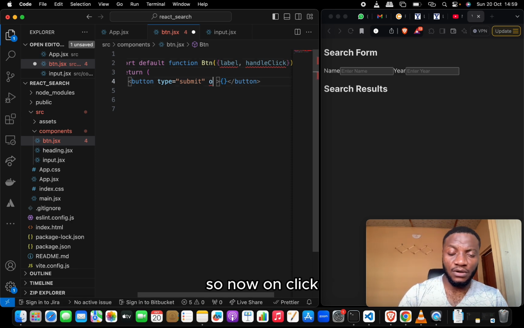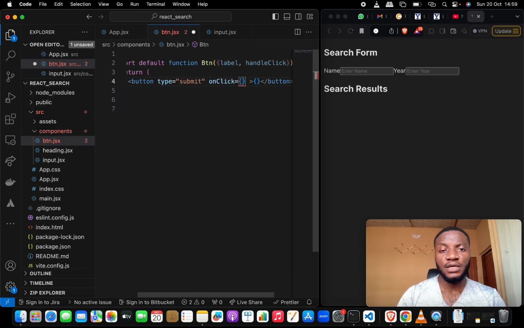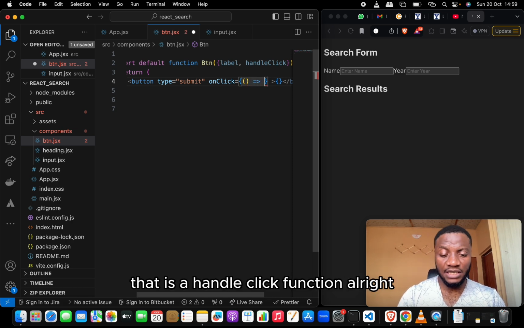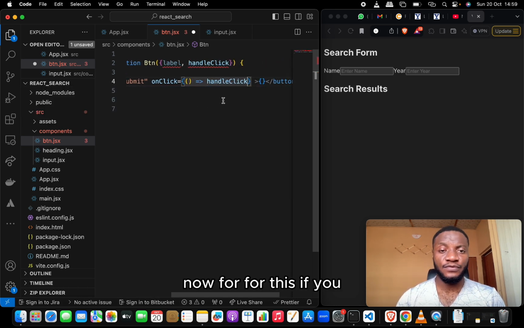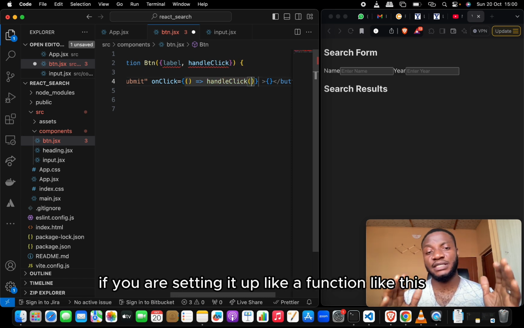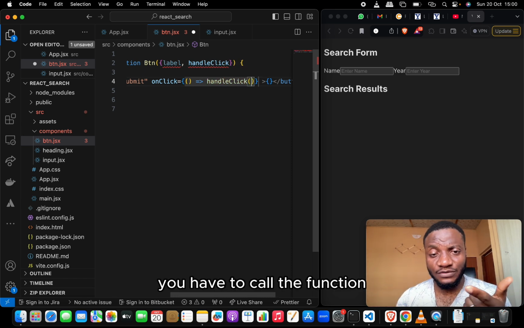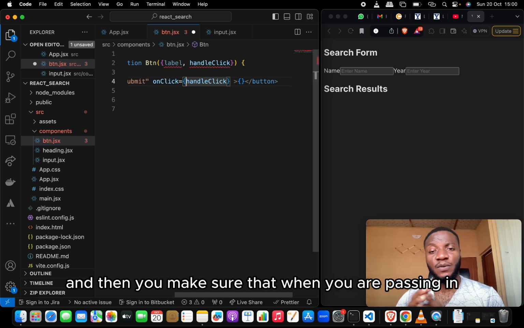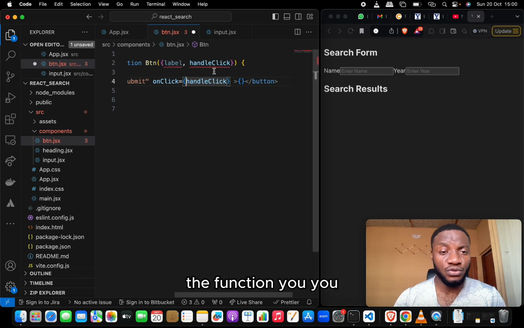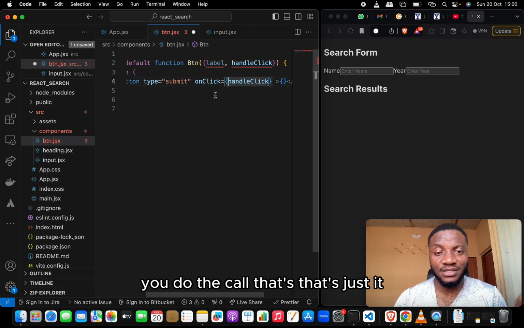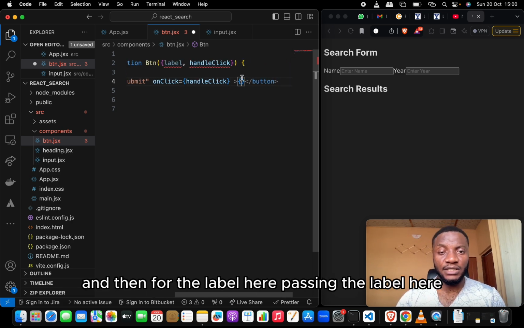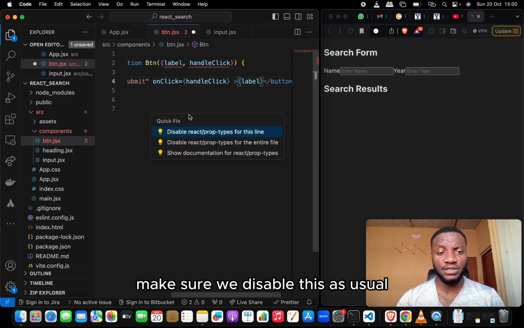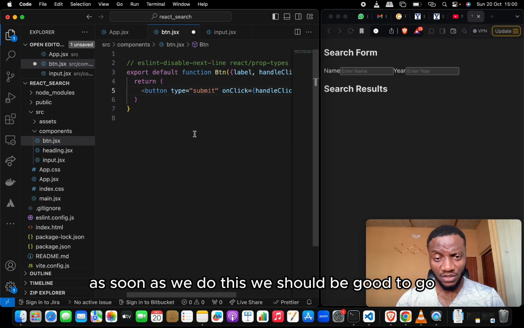Okay, so now on click, we want to call this function. That is the handle click function. All right. Now for this, if you are setting it up like a function like this, you have to call the function, or you could just pass it in like this, and then you make sure that when you are passing in the function, you do the call. That's just it. And then for the label here, we pass in the label here. All right. So once we have this, make sure we disable this as usual. As soon as we do this, we should be good to go.